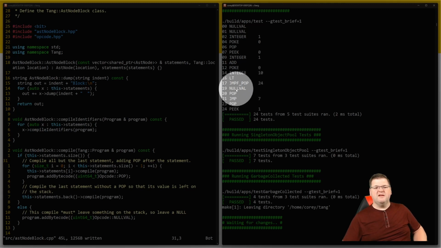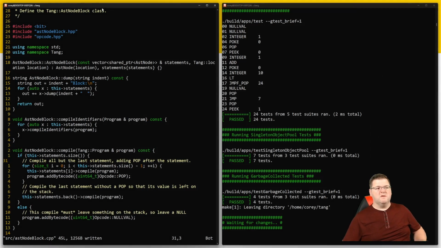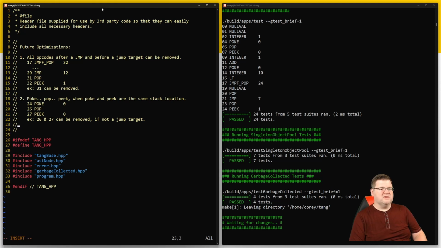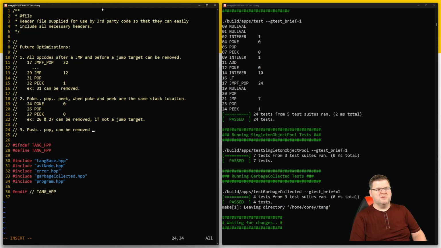Then push null val, pop it, jump to 7. So in our include Tang.hpp, where we're saying future optimizations, we're going to say this one. Push pop can be removed.